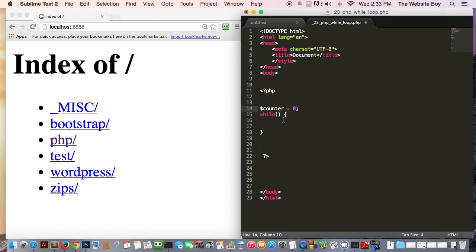But anyways, now we set the counter to 0. Now I'm going to put this variable in the parentheses of the loop, and I'm going to say while counter is less than, let's say, 10, I want you to execute this code right here.